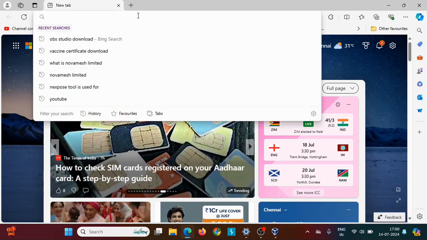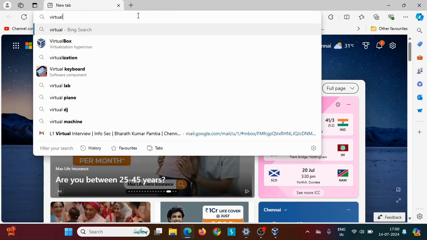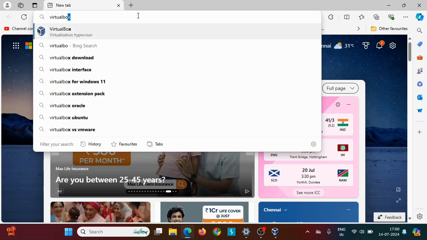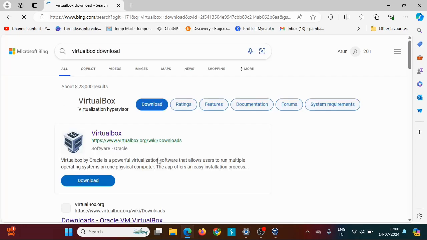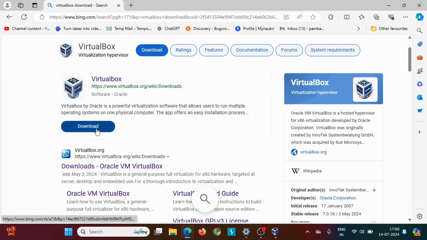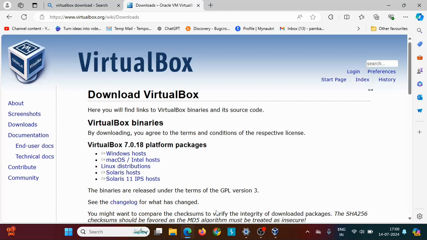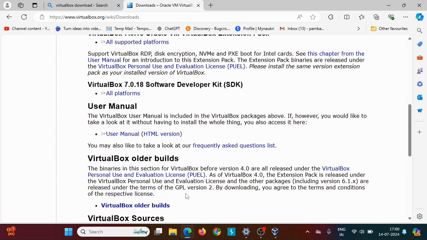First, type VirtualBox download. It's going to take you to their website. You can press Download. You can use any browser, either Edge, Chrome, or Firefox, whatever it may be. There is no specific browser you need to use.